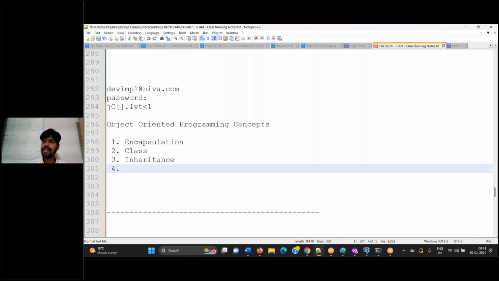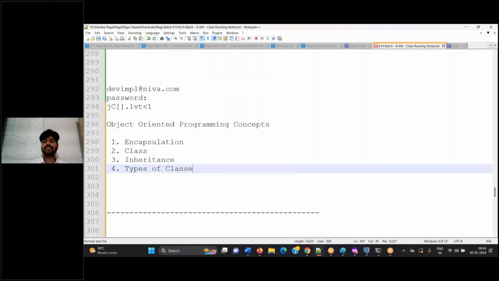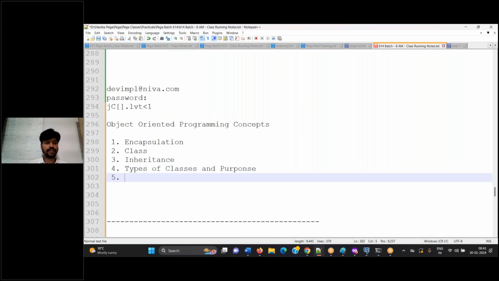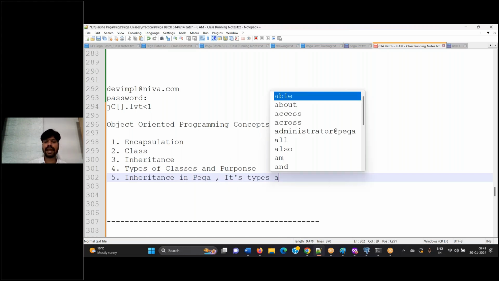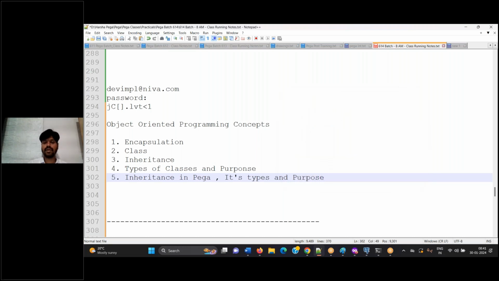Fourth one, again I'll come to it a little bit later: types of classes and purpose. Okay. And fifth one, we will jump on to Pega: inheritance in Pega and its types and purpose. Understand clearly, everyone? These are the points we're going to discuss.